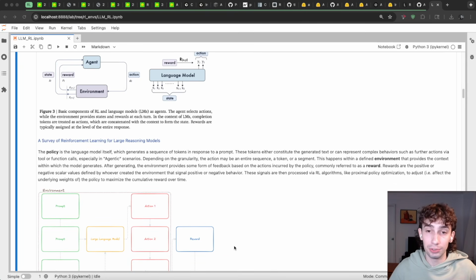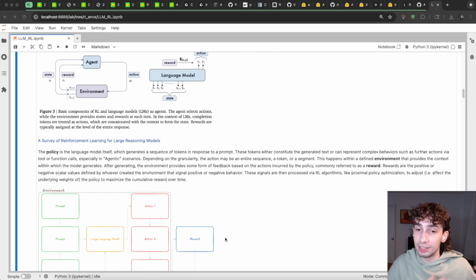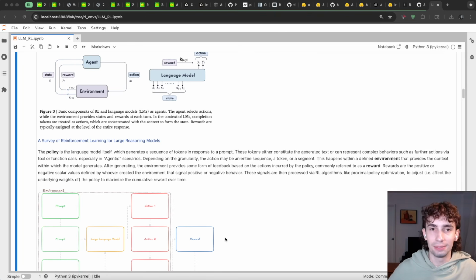And when a model does perform an action within the environment, it will return some form of feedback based on what has happened. And this feedback is what we refer to as a reward. Rewards are then either positive when desired actions are taken, or negative when unwanted actions are taken. These positive and negative signals are then all processed via reinforcement learning algorithms to then adjust the policy of the language model to maximize the cumulative reward over time, or essentially encourage the desired behavior.